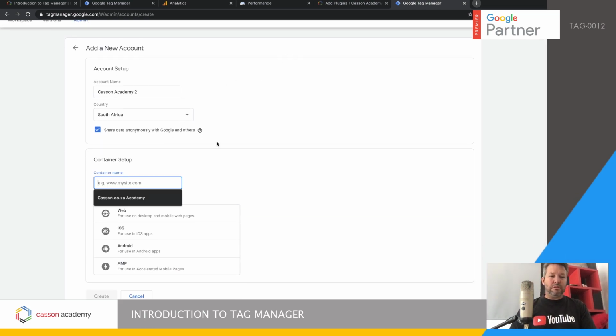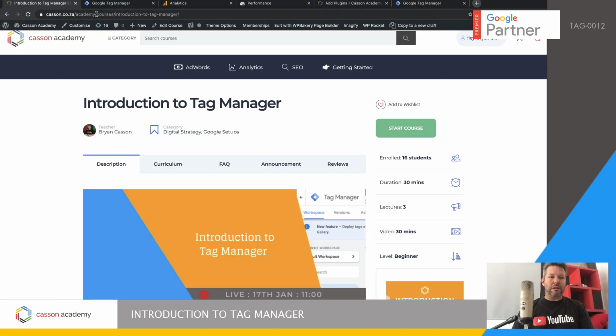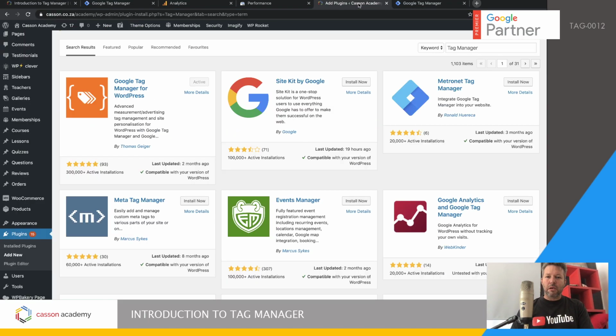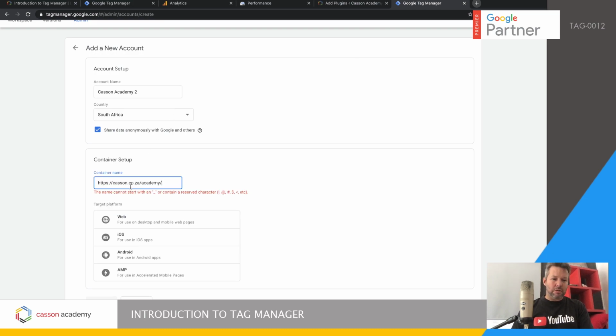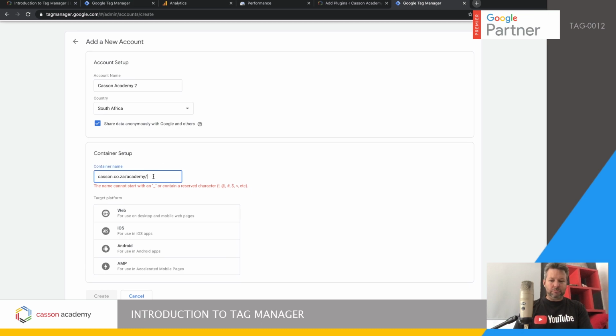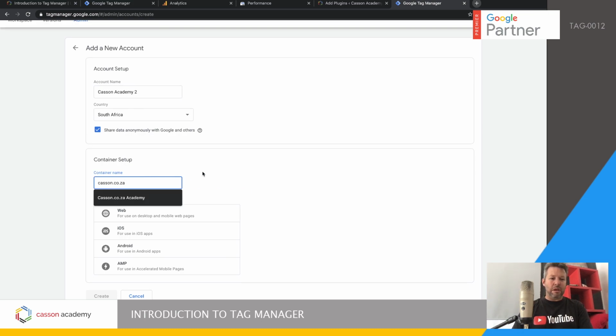Then, of course, you do need to have a place in which you're going to put the tag on. So we are going to use Casson Academy for this one. So I'm going to copy the link for Casson Academy. You'll notice that an error comes up if you try to use the W's or anything like that. So we're going to take off that part and put in just the domain. And because this is different to our regular site, I'm going to rename it with the word Academy at the end, not to confuse it with our regular site.